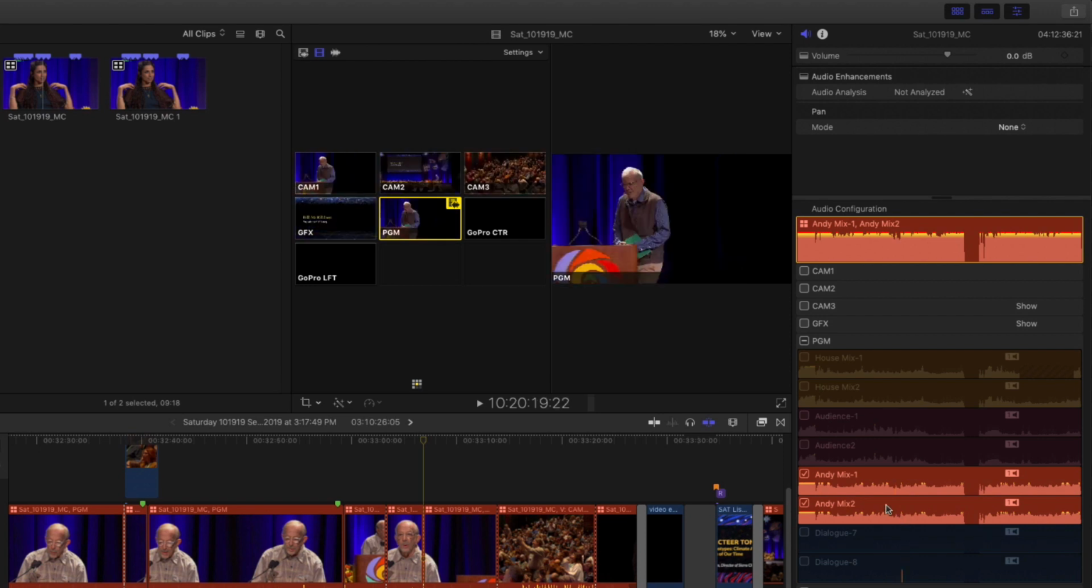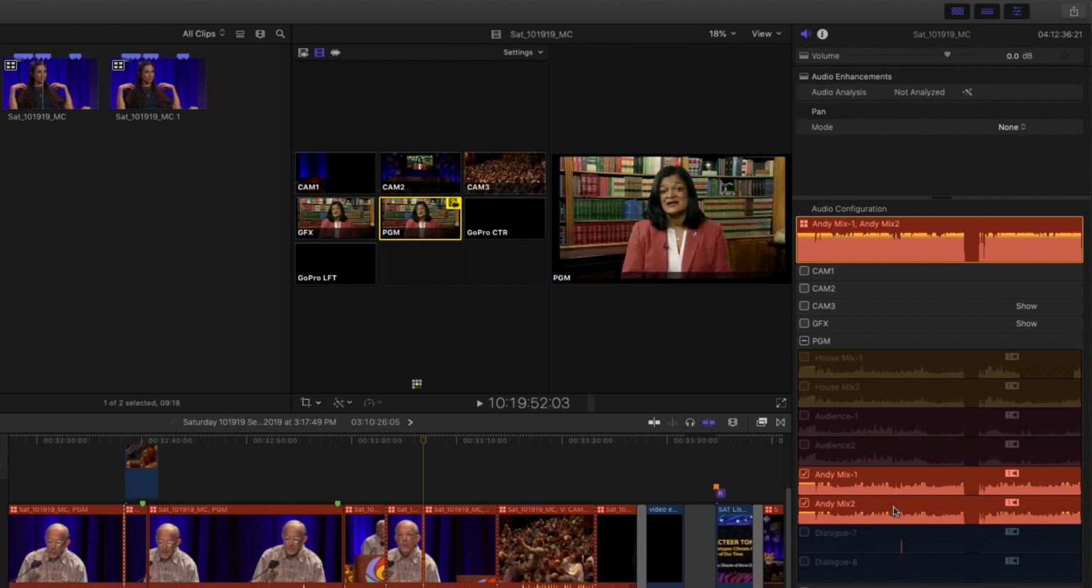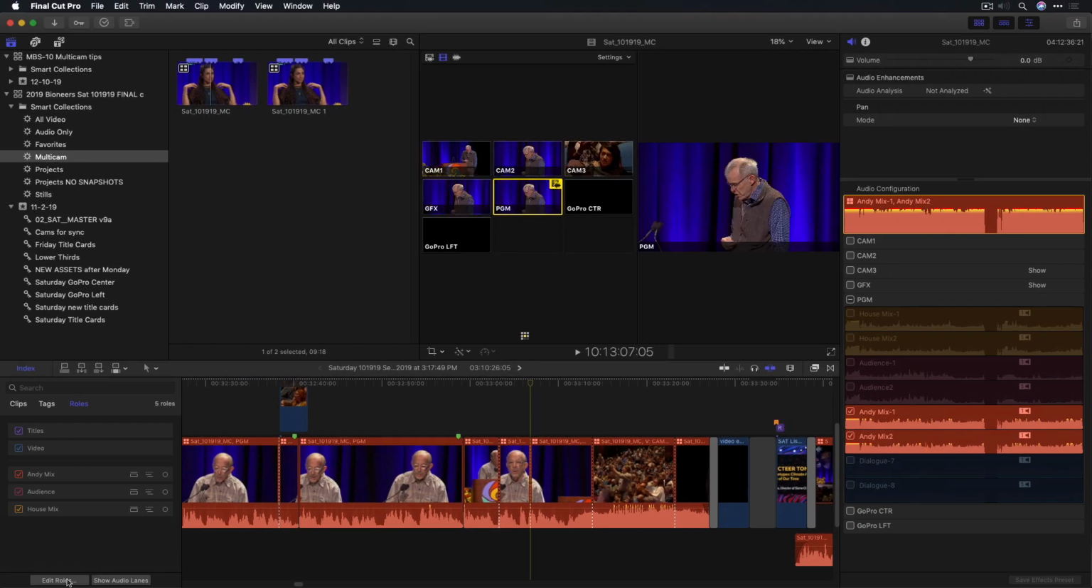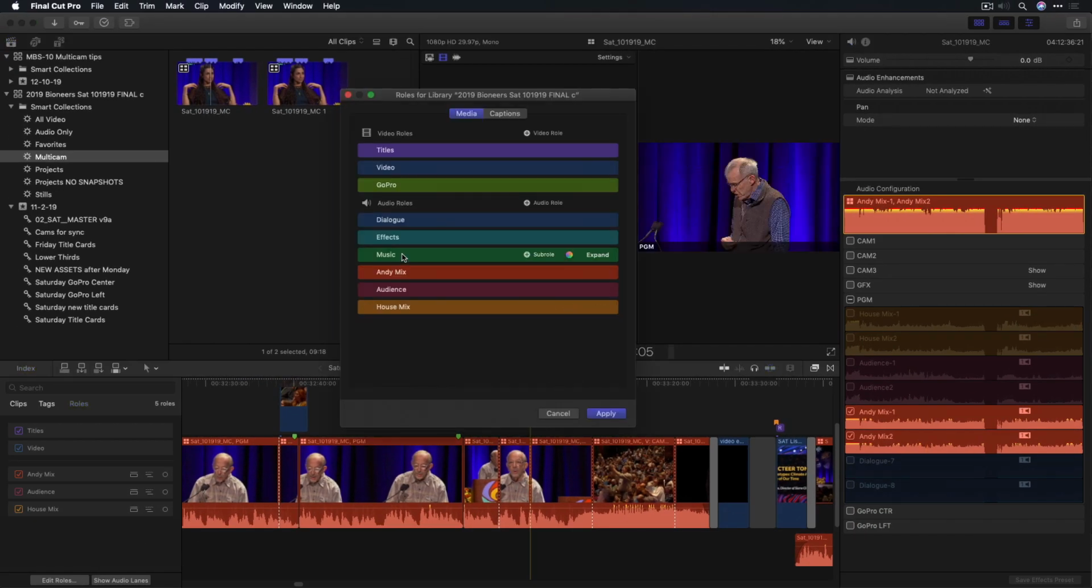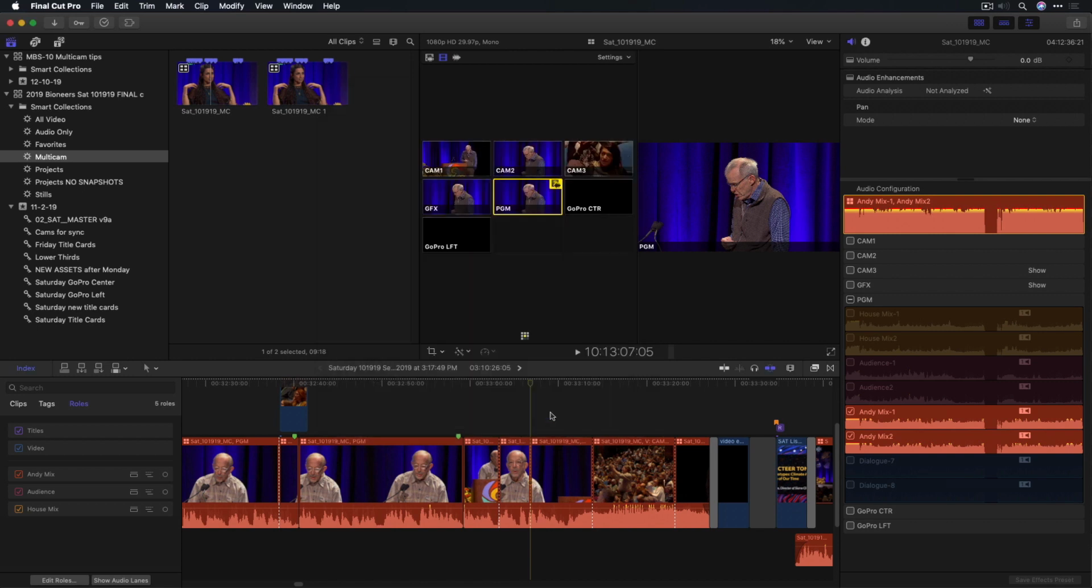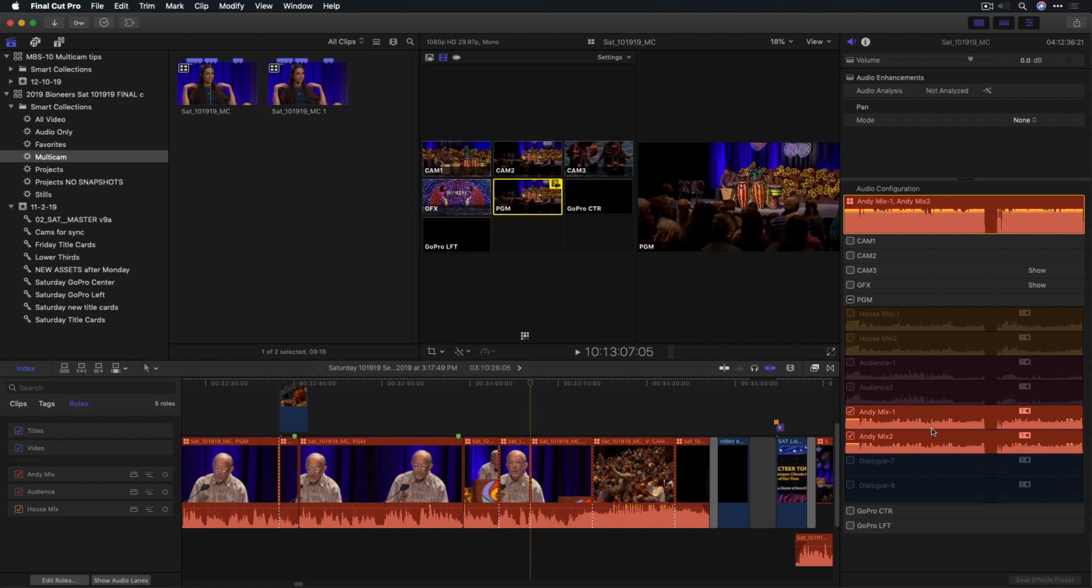And then we had 2 empty channels here altogether. So you can see I have the Andy mix selected and the other one's turned off because that was set up by default. I set up these roles. If we click on Edit Roles, you can see here where I've created these additional roles and set colors for them. This makes it very easy to identify the source of the audio in the timeline. And you can see my timeline here, it all has this orange color, which means we're using the Andy mix.